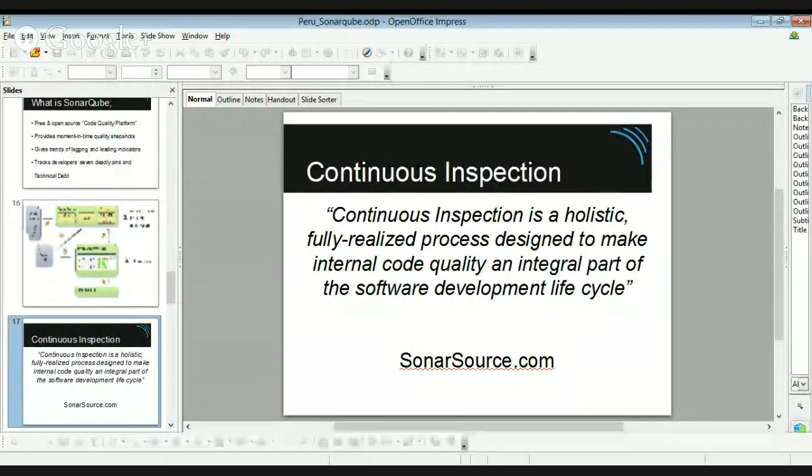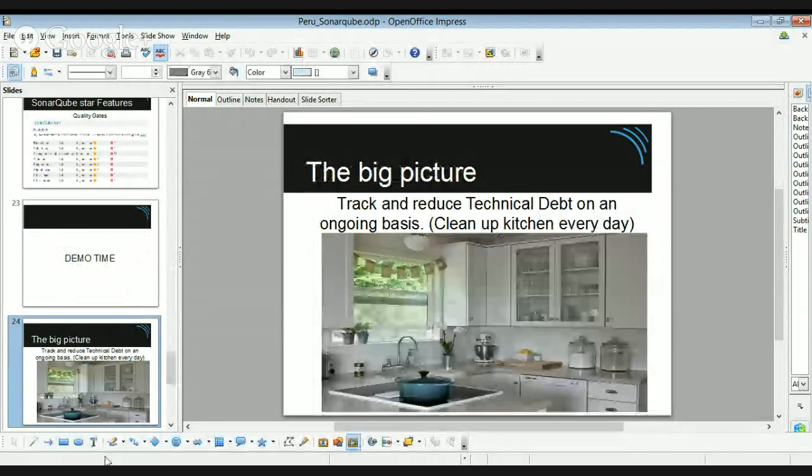So now let's shift to the SonarQube environment, and I'm going to show you some of the core features. Let me see if you can see my screen. I hope you can see my screen.